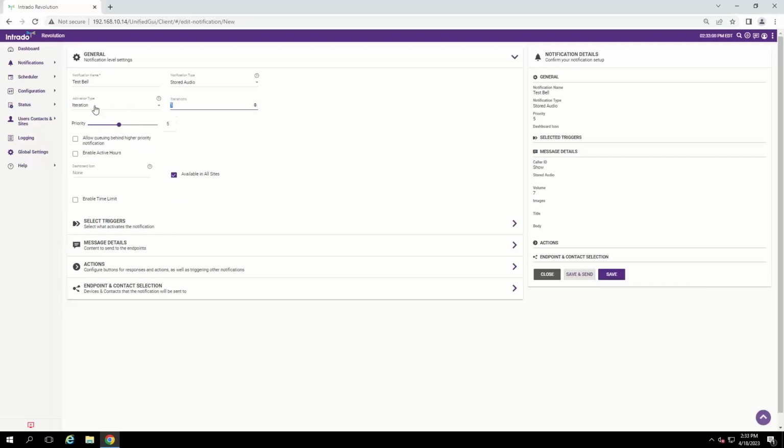We can adjust the priority as needed. This is for cases where multiple notifications come in at the same time. Obviously, we can only play one at a time on a device, and depending on the type of device we're sending the notification to, we may or may not have the ability to queue it. So this priority helps us in situations where something may be a higher priority alert, like a tornado warning. Maybe we want to make sure everyone gets that versus a notification about lunchtime changing or something.